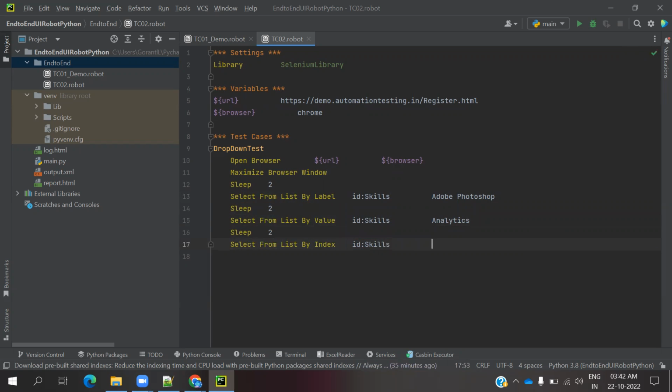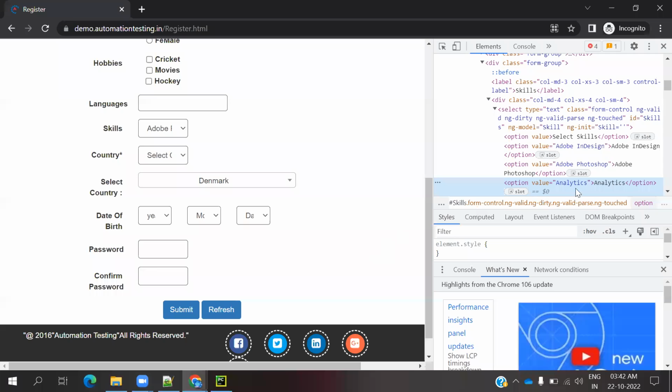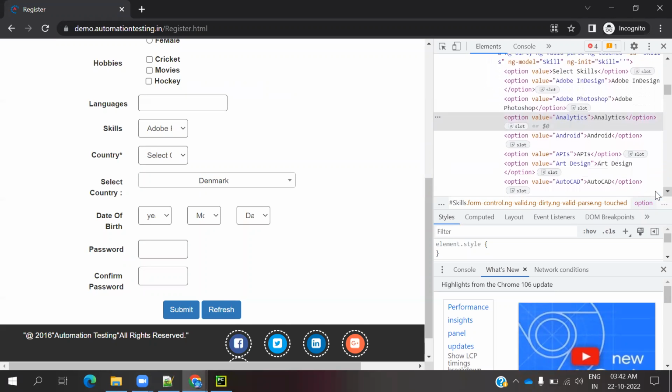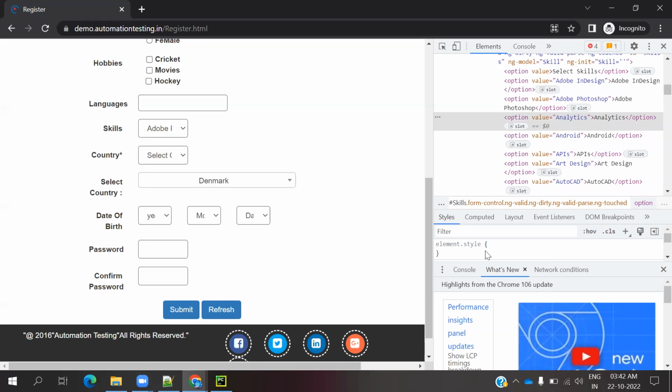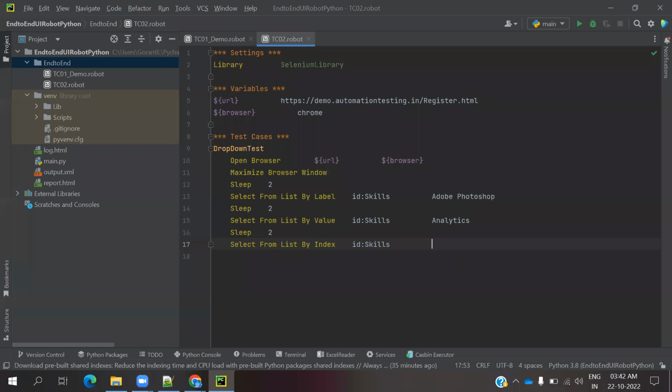and I need to use some index position. I'll give 4. There are a couple of values presented. In that I can use 0, 1, 2, 3 or 4. Android is in the fourth place where it is presented. I'm going to use the fourth. 5 I will provide.